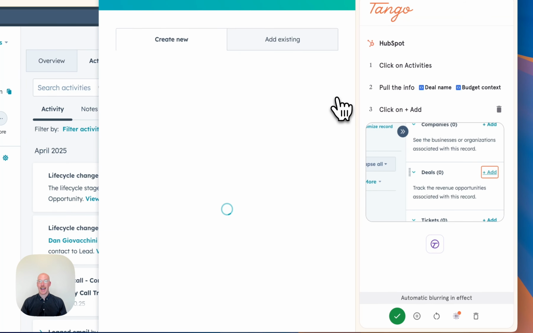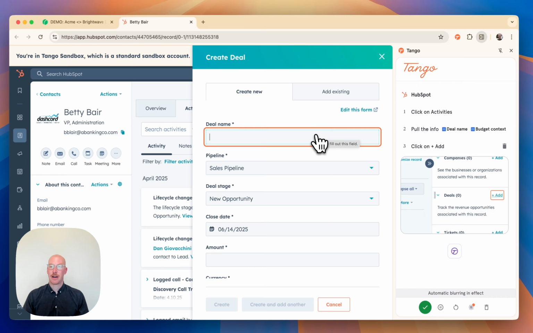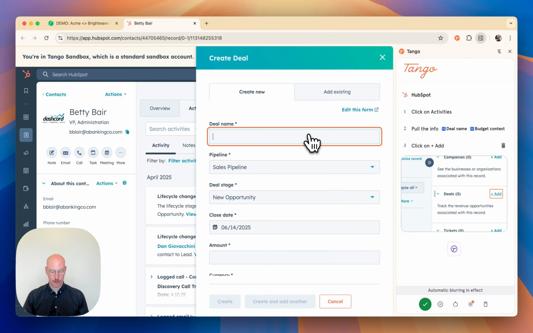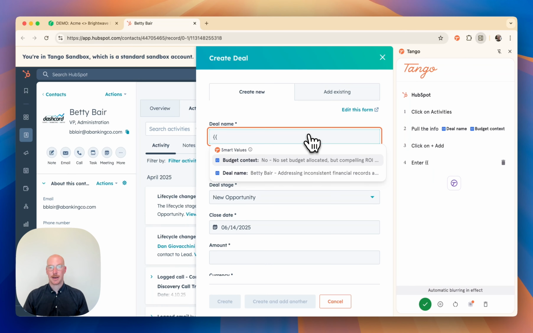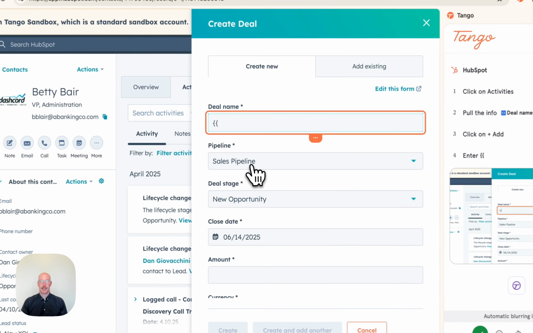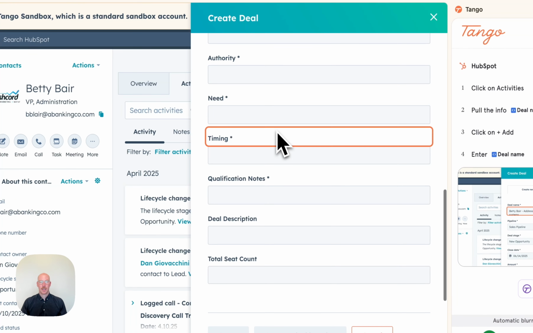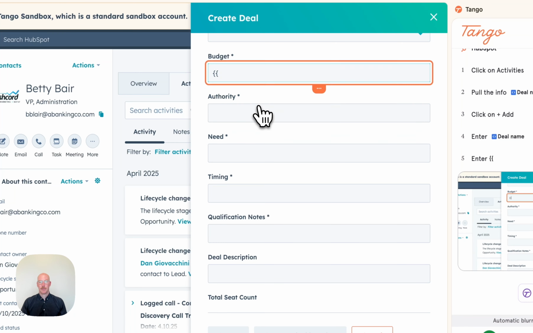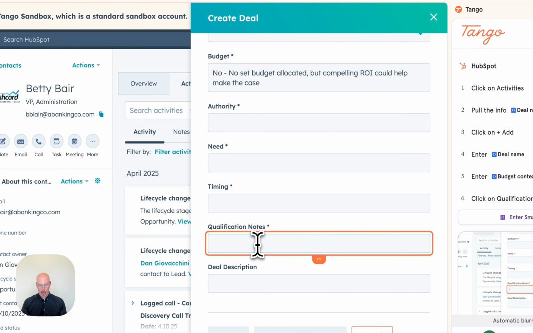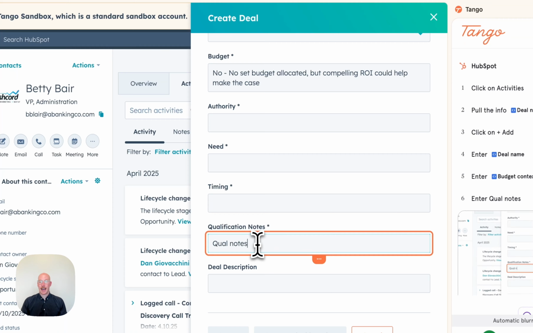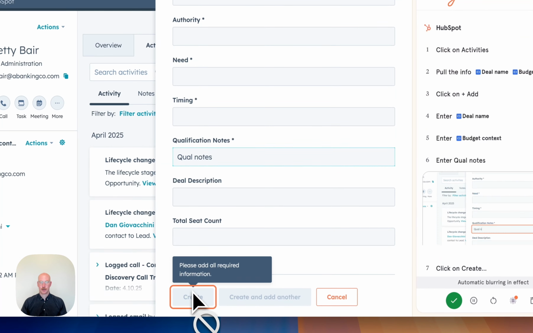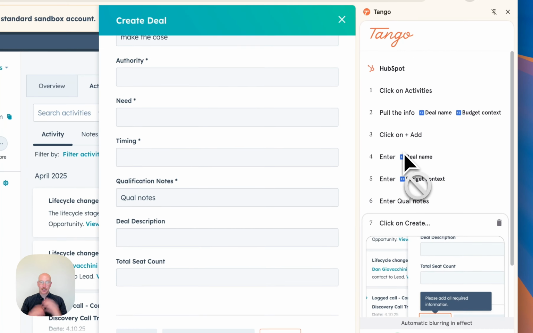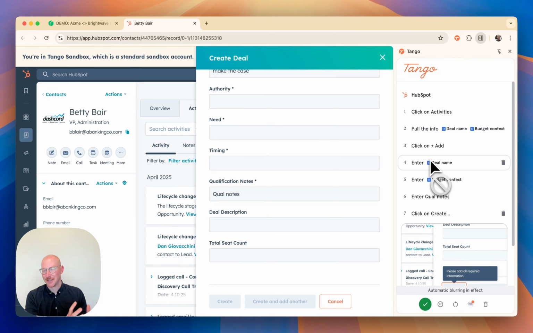So I'm going to click on Add Deal. I'm going to now enter the deal name that we pulled earlier. I'm going to type in a double curly bracket and then type in the deal name. And then we were going to go to budget and we'll enter budget context. I'm going to type in filler text here for now, and then I'm going to click on create. Cool. That's basically all the steps. It's a very abridged version of the automation we ran earlier. And then I'm going to go ahead and click on done.